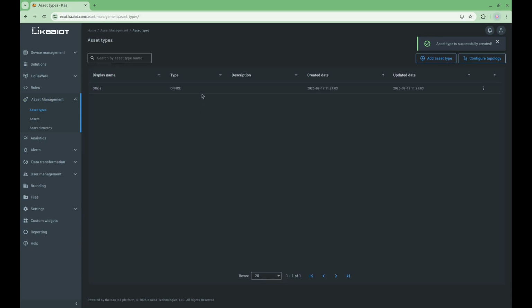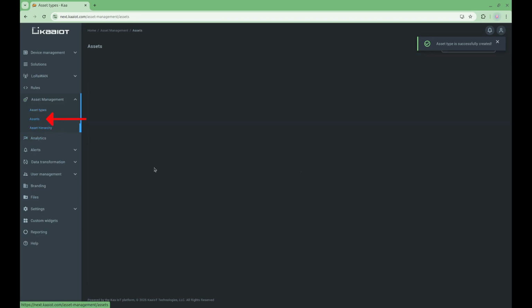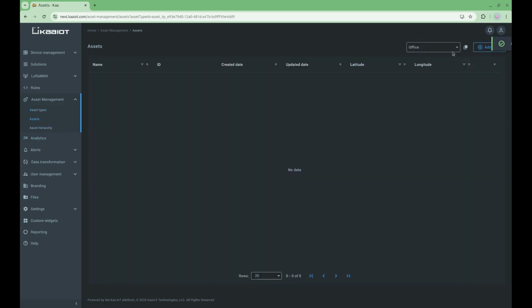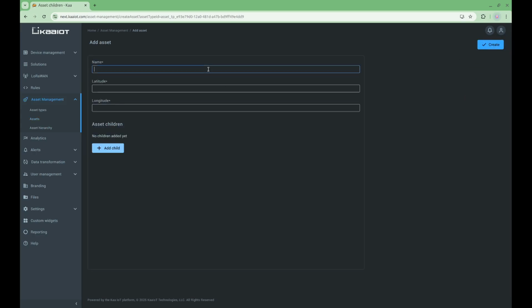That means we can now start creating new assets based on the Office asset type. To do that, let's head over to Asset Management, then click on Assets. On this page, you'll see a drop-down where you can select the specific asset type and a Add Asset button next to it. Let's go ahead and click Add Asset to create our first one.